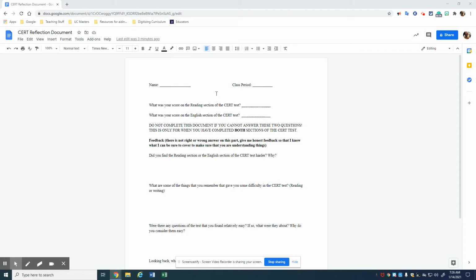But if you're doing this, the first two questions are pretty self-explanatory. You just list your score for the reading section of the CERT test right here, and the English section of the CERT test right here. If you didn't score as high as you want, it's okay. But put your actual score, your legitimate score. Don't add 2 points to it, because I can see all your scores. This is just going to be easy for me, so that I don't have to go back and look at every student's specific score and fill that in. So just be sure to be accurate with this. Also, be sure to put your name up here so I know whose I'm looking at.